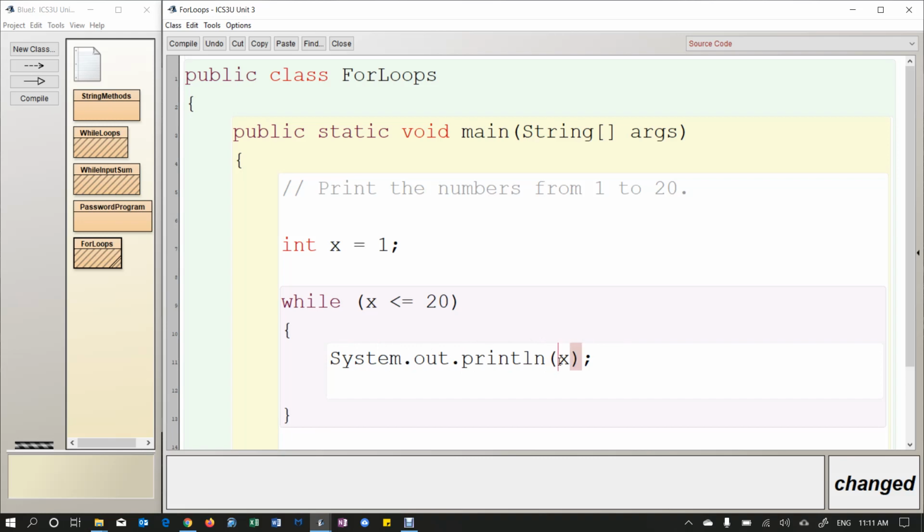The very first time it's going to print 1. And then I'm going to add 1 to x. You could either do x++, or you could say x is assigned to x plus 1. Both of those will work. You could also say x plus equals 1. That's another way of doing it. But x++ is the most common way to add 1.